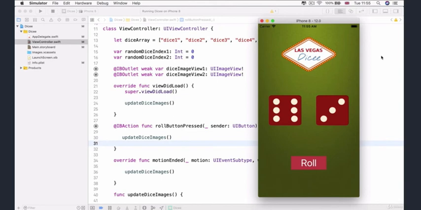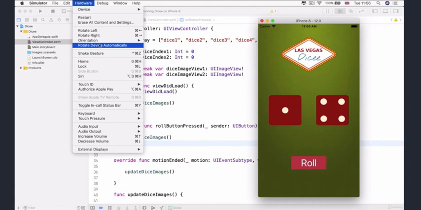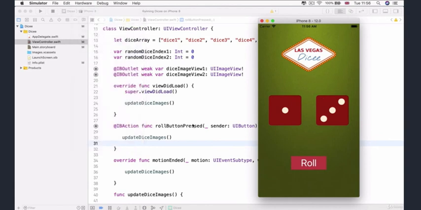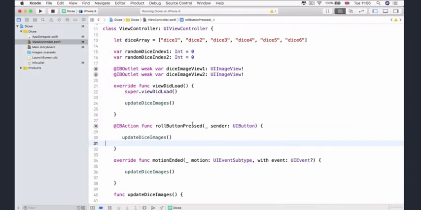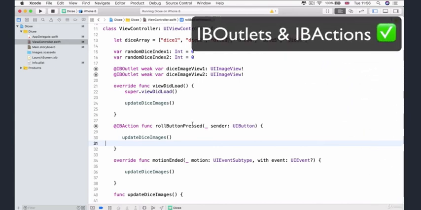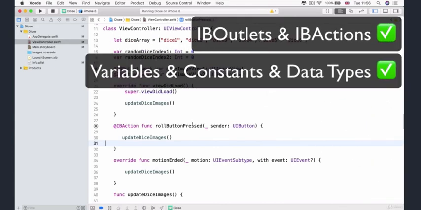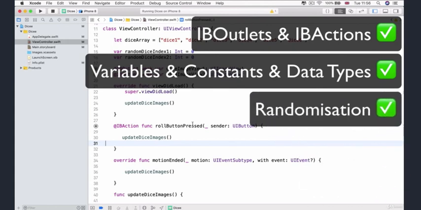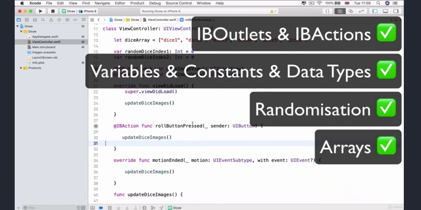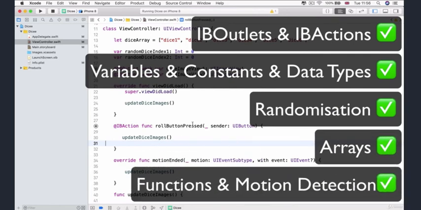In this module, we introduced a lot of new programming concepts, and it's far more important to focus on those for now. And so there we go. We've created a Las Vegas Dice Shaker app that responds to both taps and shake. And in the process, we learned how to link up our design with our code. We learned about how to create IB outlets and IB actions. And then we learned about variables, constants, and data types. We touched upon randomization and creating arrays. And finally, we reorganized our code, created functions, and tapped into the motion detectors.